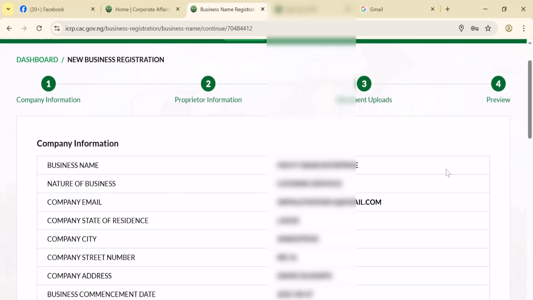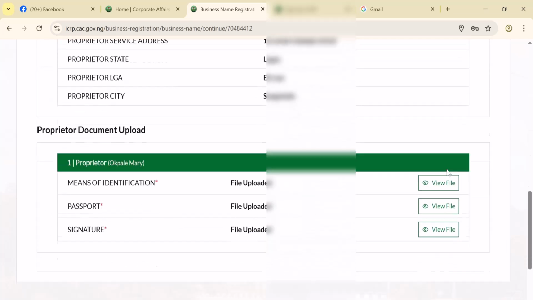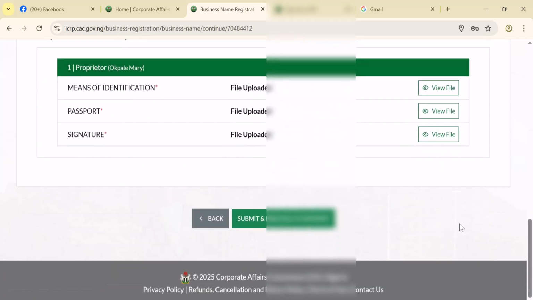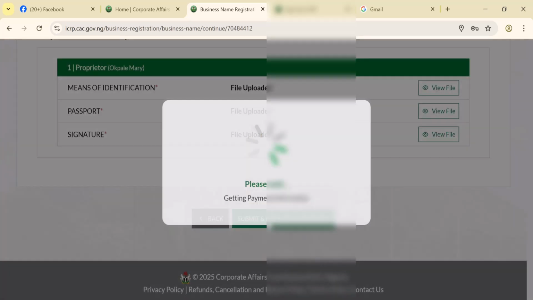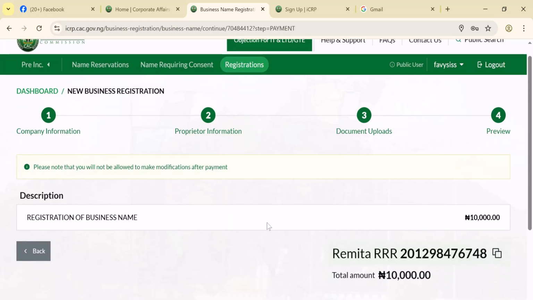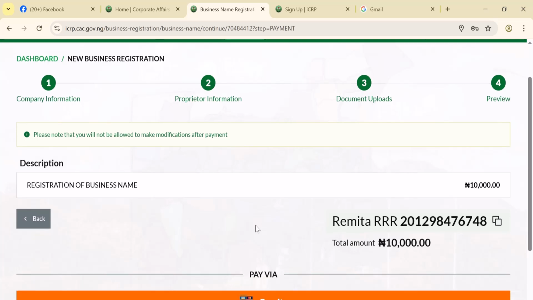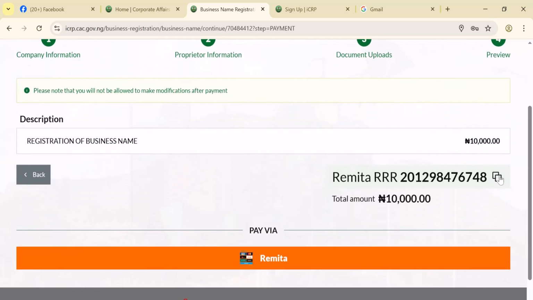So you can preview it, of course, and you want to preview everything right here. You want to make sure everything is correct. And after that, at the bottom, you have submit and proceed to pay. So this is where you actually do your payment for the name. Currently this is going to cost us 10,000 naira. Again, you want to copy this and keep it somewhere because it's important.